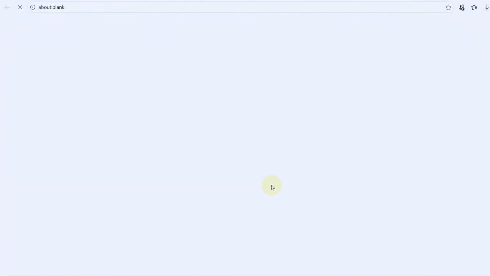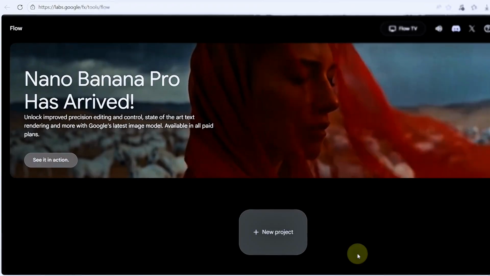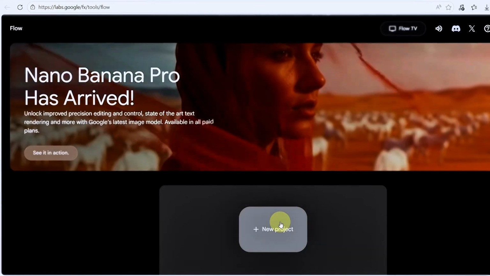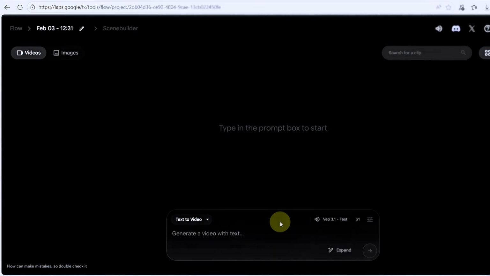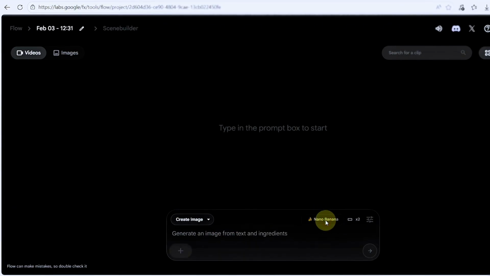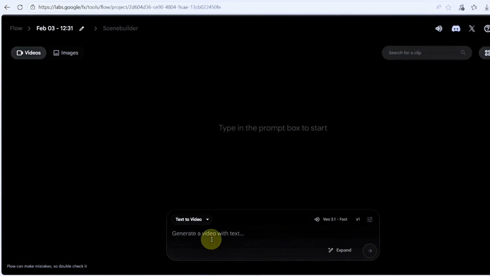Once you are logged into Flow, this is the interface you are going to see right here. Just click on new project, this right here, and it's going to open a different interface for you. So this is what we are going to get. All right, click on the create image if you want to create an image, or click on the text to video if you want to create a video.